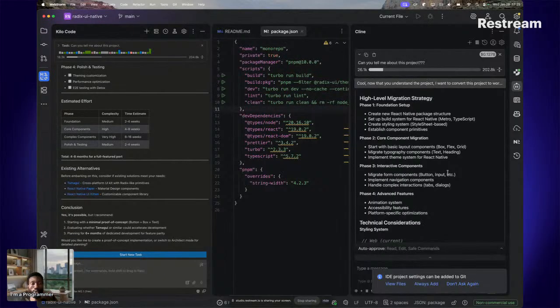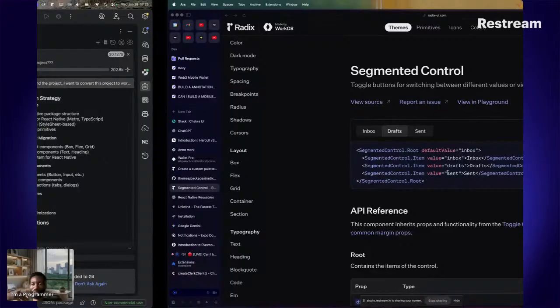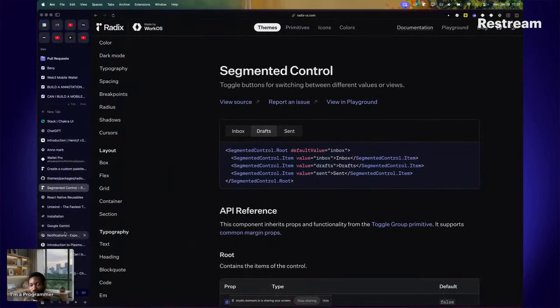Implement navigation component. Yes, we need to do that. We don't have those ones yet. Handle complex interactions. Now, this is where I want it to work. I'm drawing ideas about this one from the Hero UI I pointed to you guys the other time. Hero UI is one of my favorite React Native libraries now.